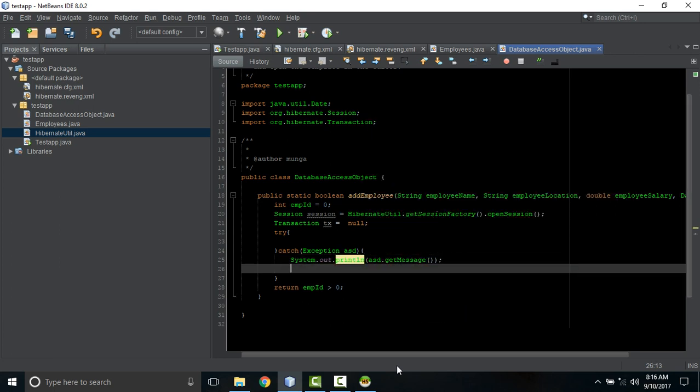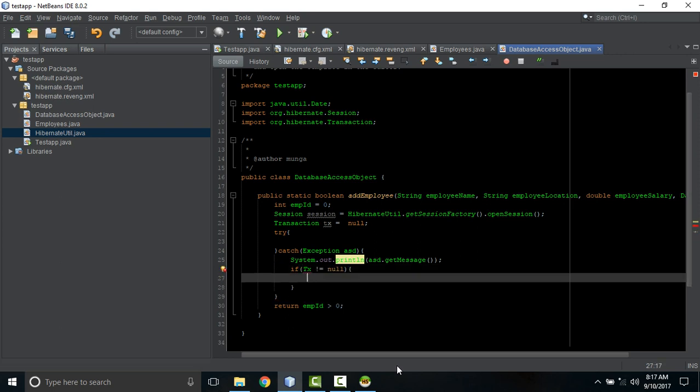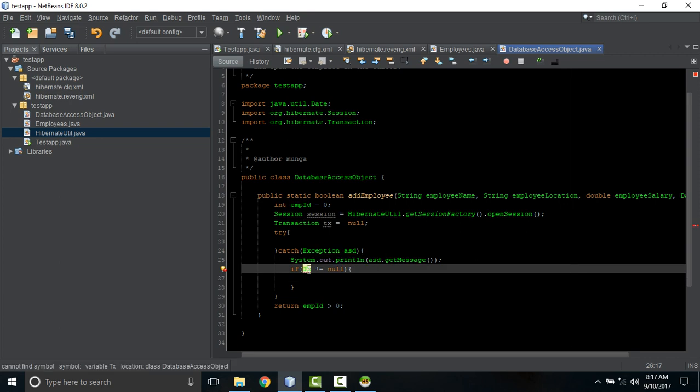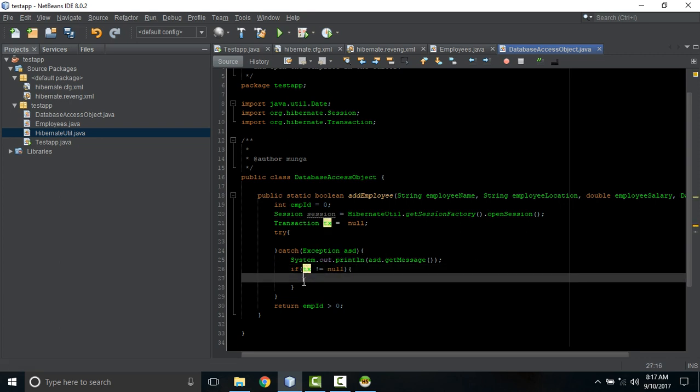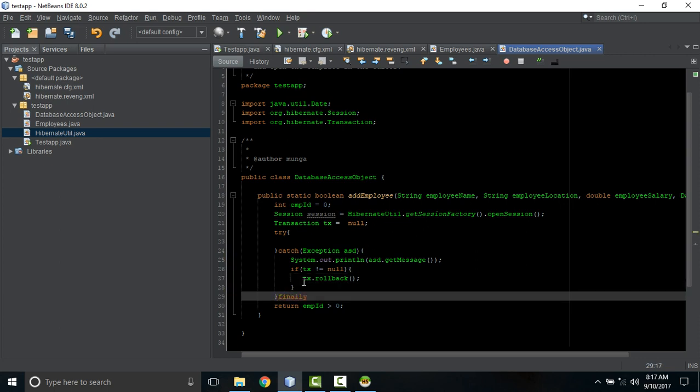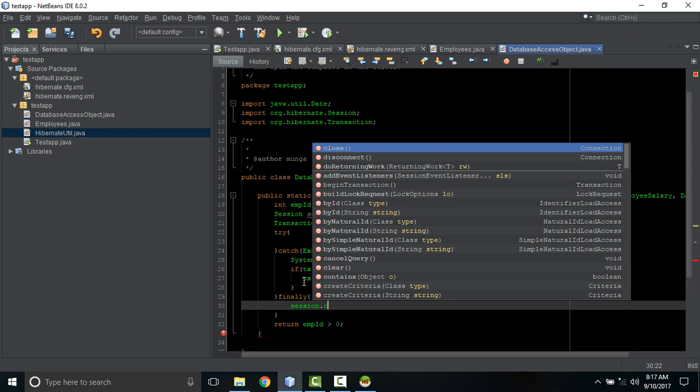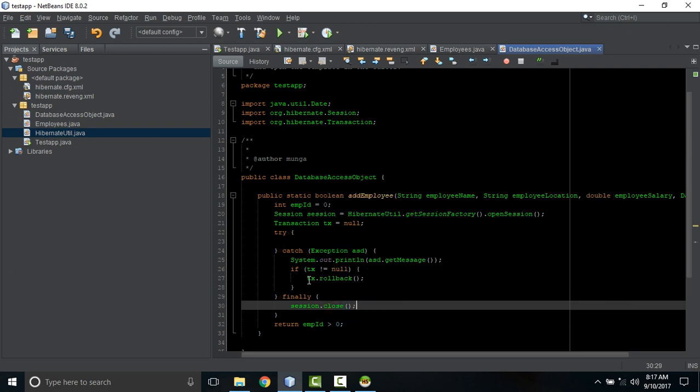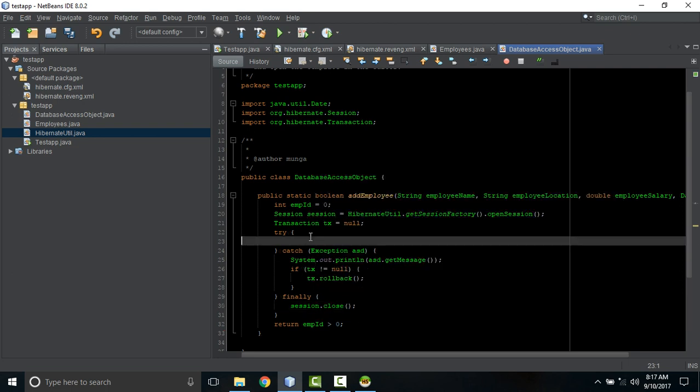The next thing I want to do, if there's an exception, is to roll back this transaction. If tx is not equal to null, okay, this tx, the transaction is not null, you call a rollback. And finally, if nothing else, close the session. Okay, now we have the framework of our method. Let's begin the transaction from the session.